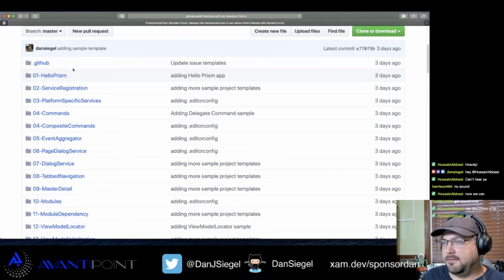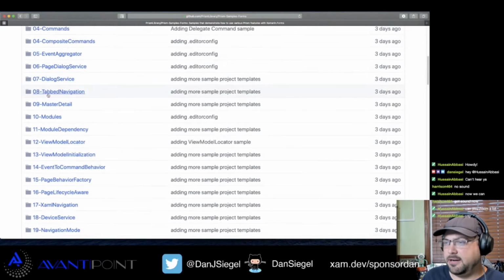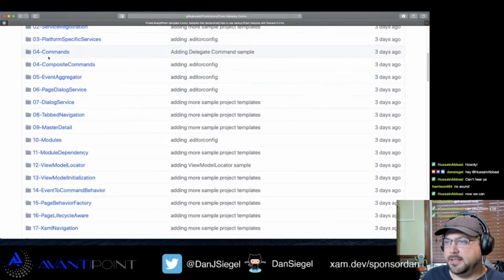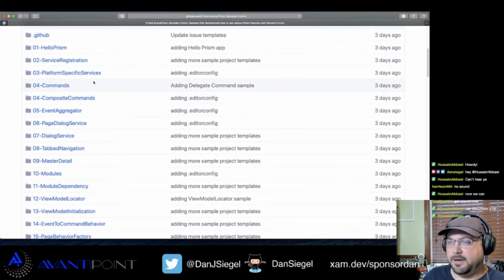So we have this Hello Prism sample, and that one I've implemented just to show some basic stuff on navigation. We have some service registration samples here. There's one on commanding, composite commands, which is actually an older sample. And you'll figure out very quickly what is an older sample and what is a newer sample.